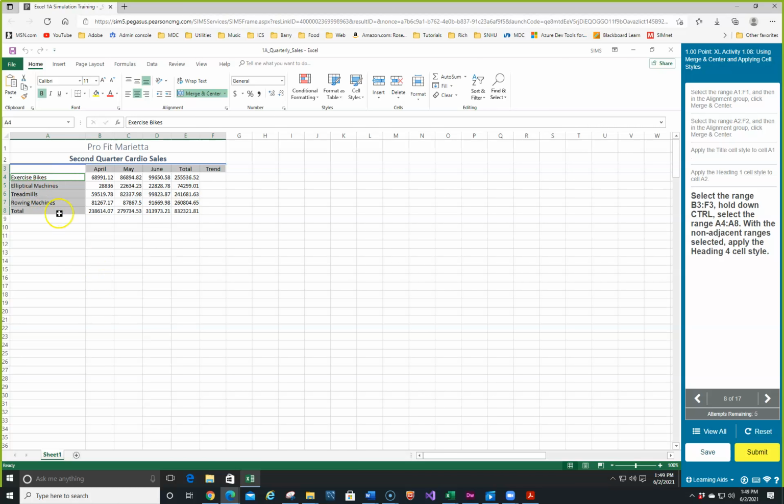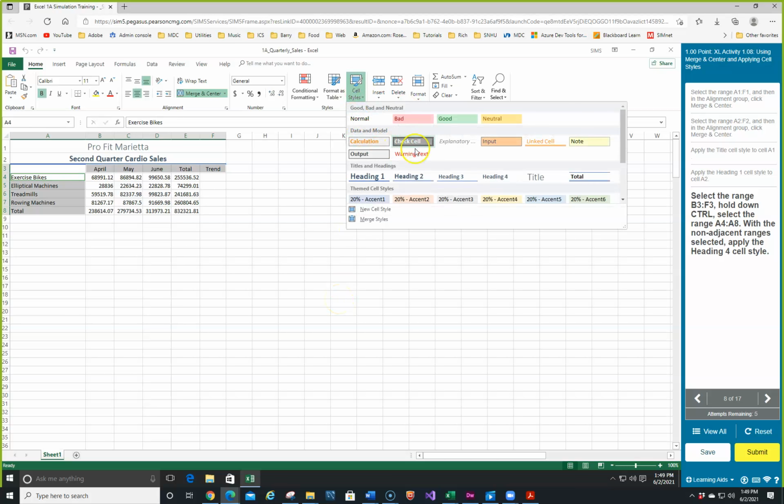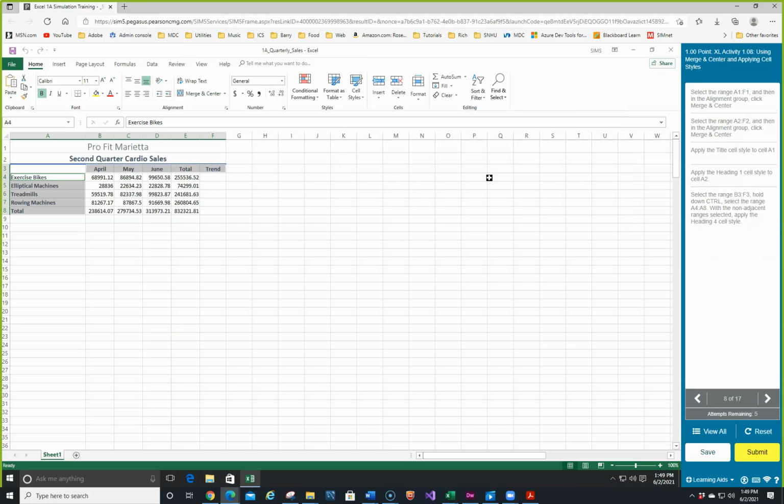So now you can see I have all of these selected here, and we want to do heading 4. So we'll go to cell styles, and we'll do heading 4.